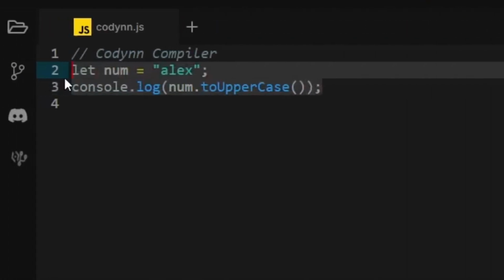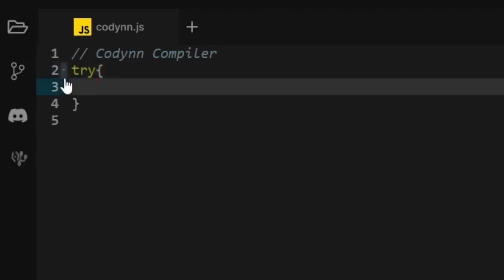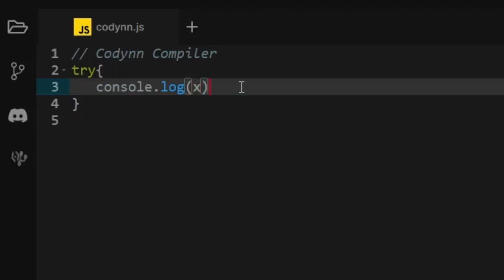This is the syntax for a try-catch in JavaScript. You write the try keyword, then open a block of code with curly braces and type out the code where an error might occur. Let's say we type out console.log x. Now this will result in an error because x is not defined yet. So this will result in a reference error.